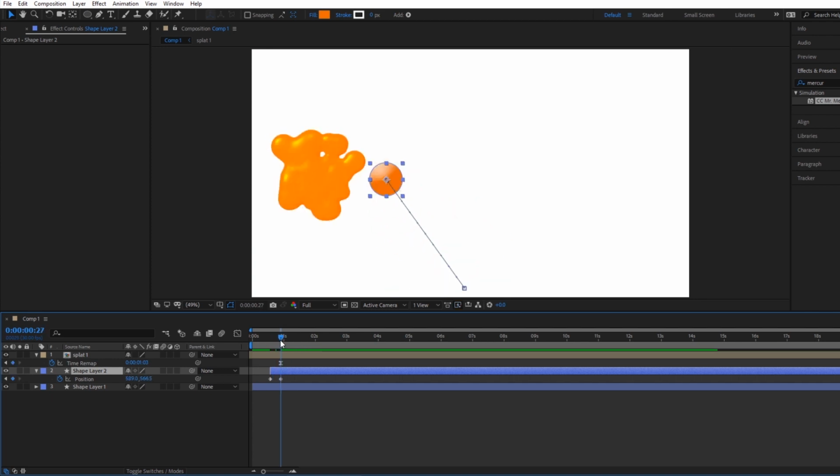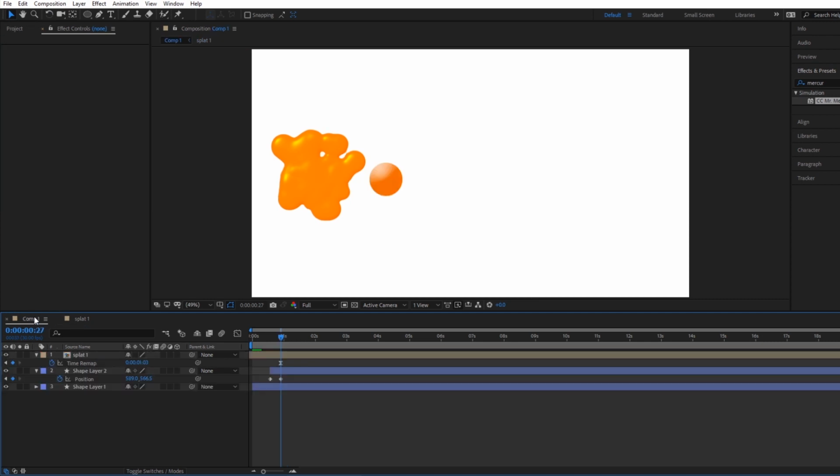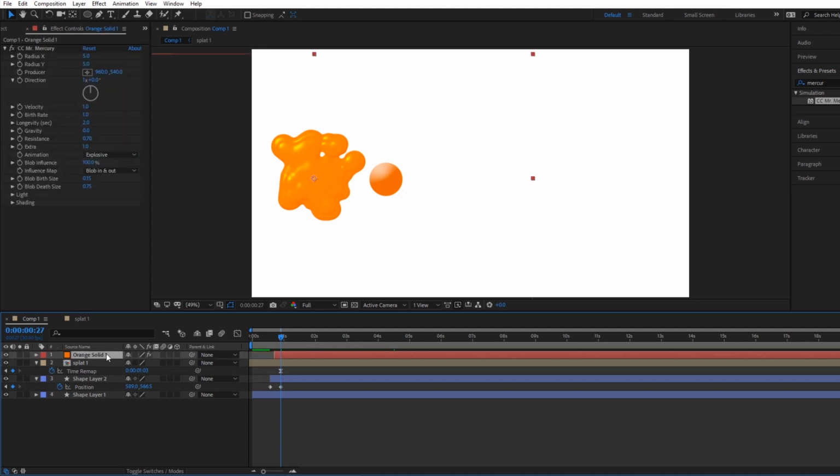So we're also just gonna duplicate the splat we made, but we can't duplicate this pre-composition because anything within it that we edit is gonna edit all the splats. So let's double click on splat 1. Click on orange solid 1. Go ahead and press Control C on your keyboard. Let's go back to our main composition. And let's go ahead and hit Control V. So now we got that solid right here.